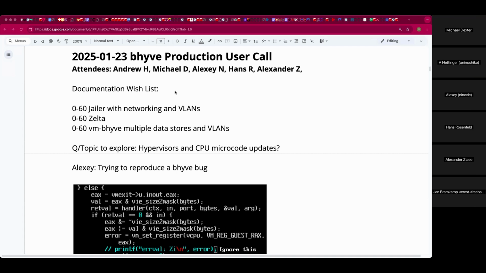After the last two calls, which were both quite good, on Tuesday we talked about Samba in jails, and then a whole bunch about ZFS destroy on the ZFS call yesterday. There were some requests for tutorials on 0 to 60 with Jailer with networking and VLANs, 0 to 60 with Delta, something I've been using. That is Daniel Bell's ZFS replication tool, and 0 to 60 vm-bhyve on multiple data stores and VLANs. Just putting that out there.